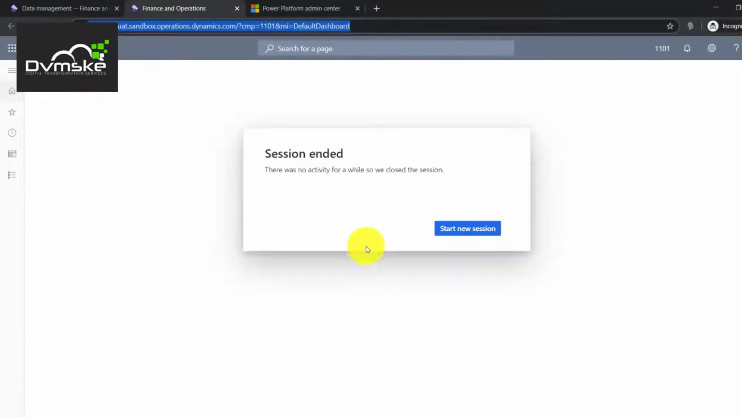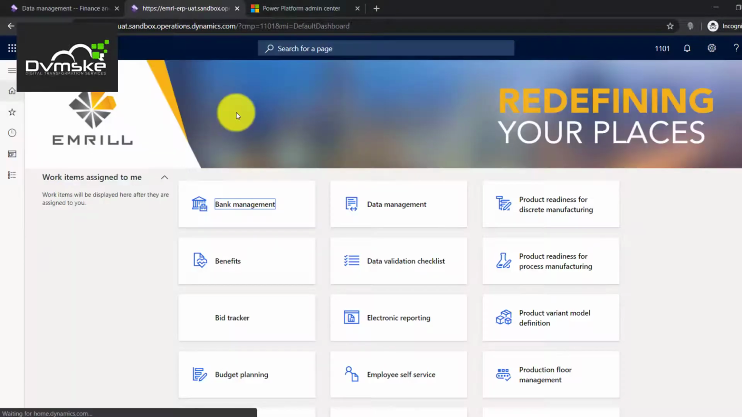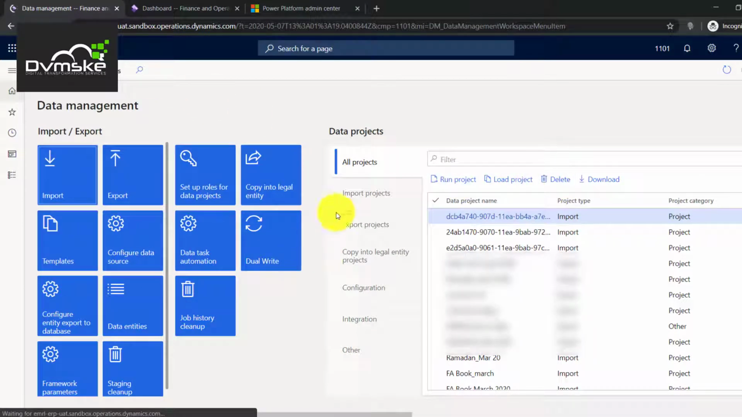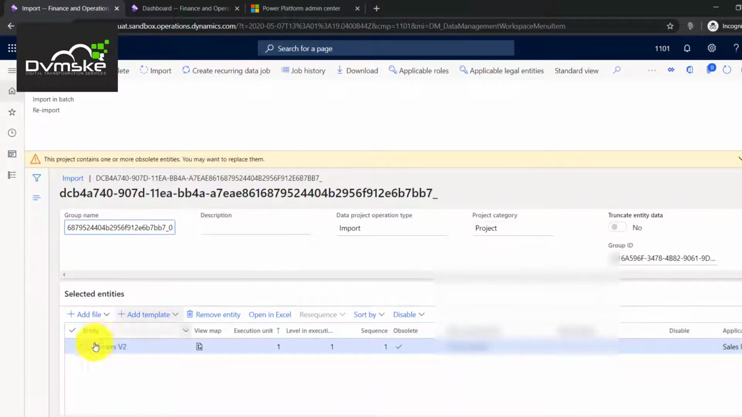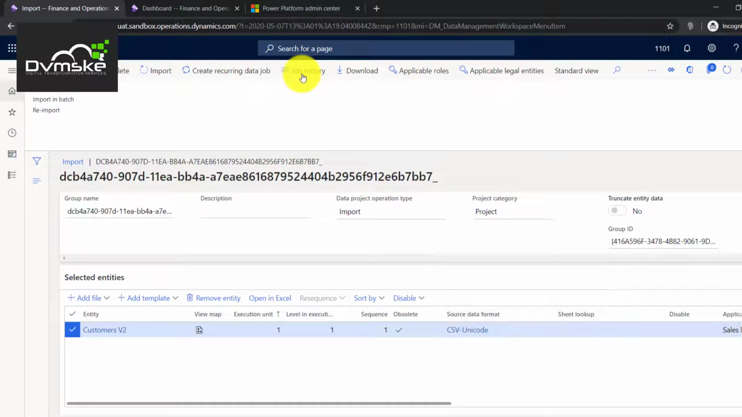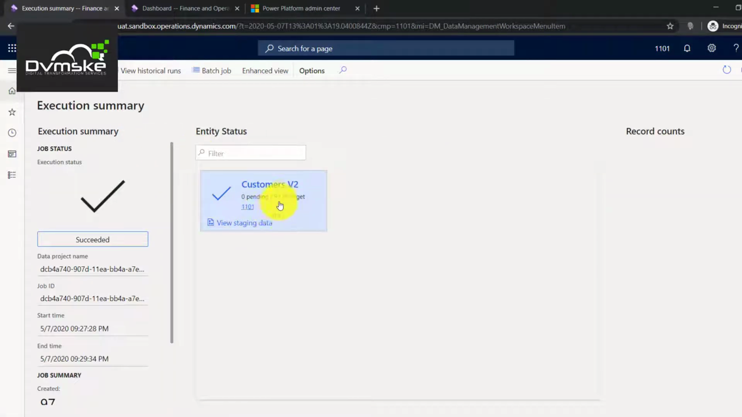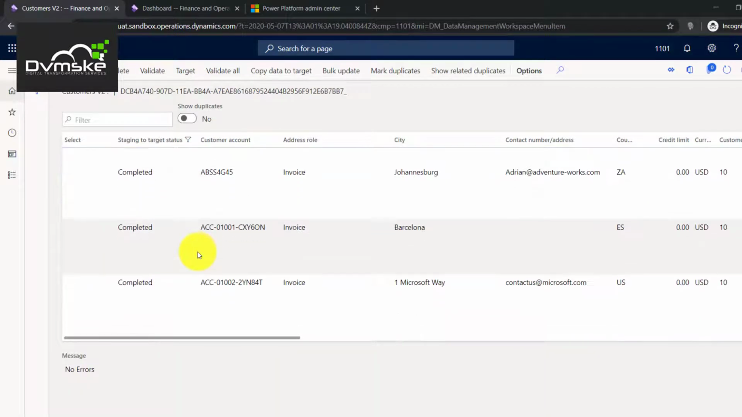You can dive into Finops now. Data management, and we will refresh this page to check our latest project and its job history. So opening our latest project, version v2, going to job history, going to our latest one. As you can see, it says 97 in the target, and you can see all the completed transactions here.